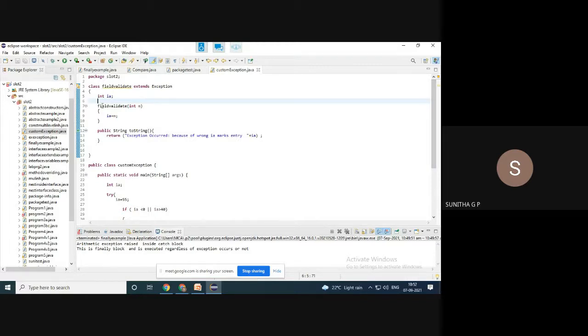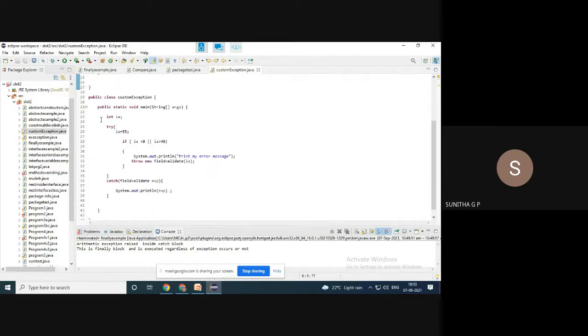Next, how to use our own user defined exception. We have already created it now. How to use that? So in the main program, I have taken IA, and I have written IA is equal to 55. Okay, that is obviously a greater value I have assigned. So next, if this IA value is less than 0 or greater than 40, then I'm giving here a print of my error message.